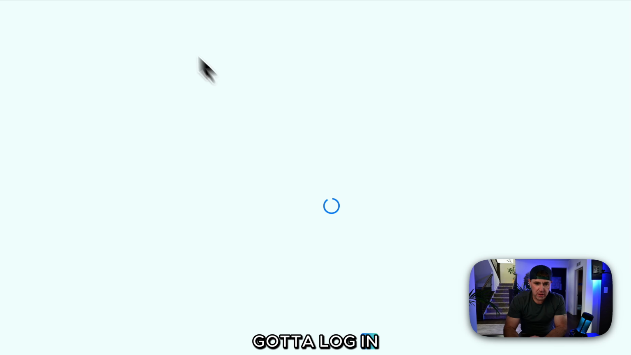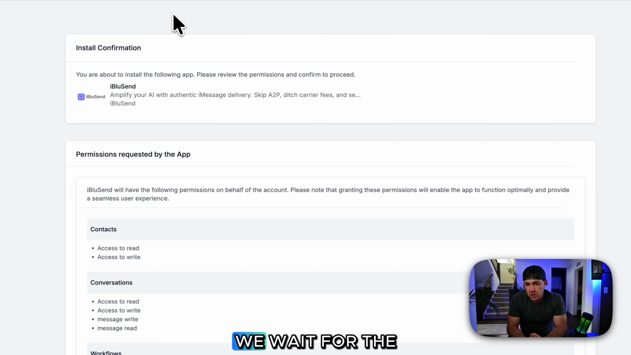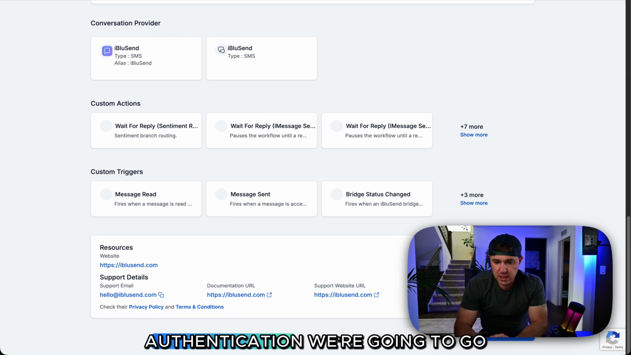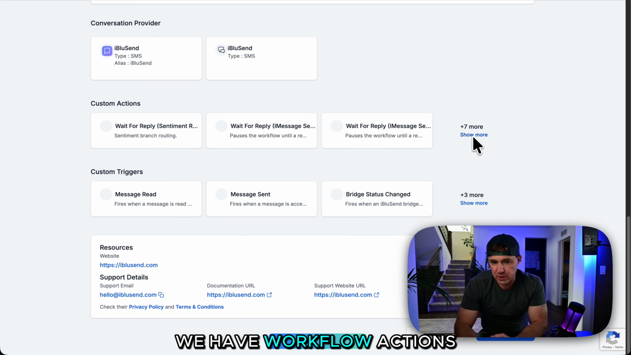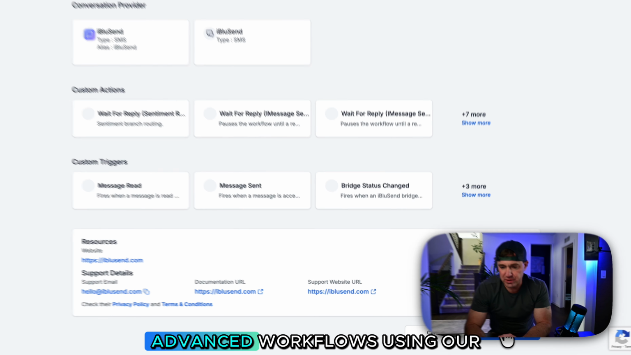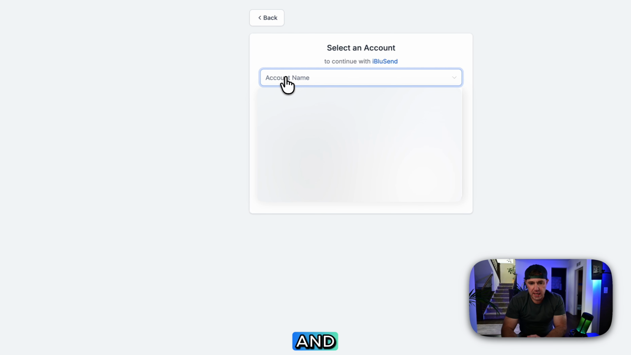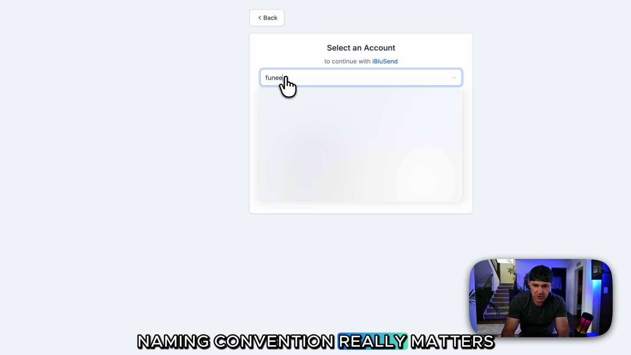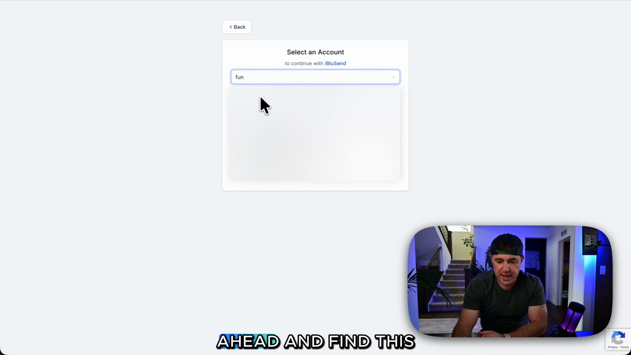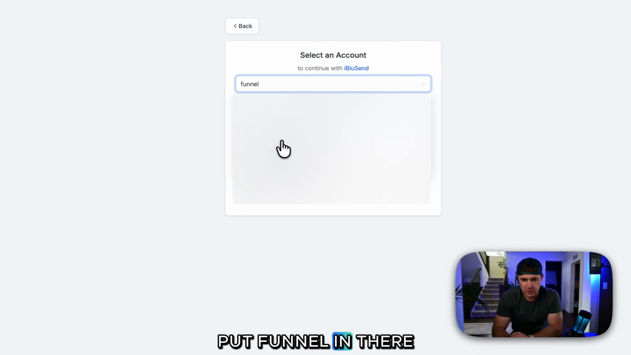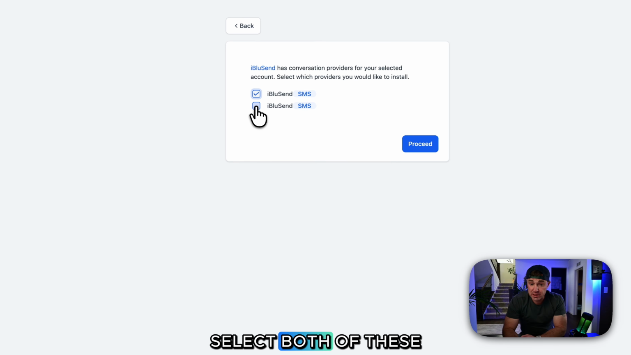There we go. We've got to log in. It'll do this thing. We wait for the authentication. We're going to go through, and by the way, we have workflow actions and triggers, so you can build advanced workflows using our system. And like I told you, naming convention really matters here. So let's just go ahead and find this one. Maybe if I put funnel in there, right? And we want to select both of these options.